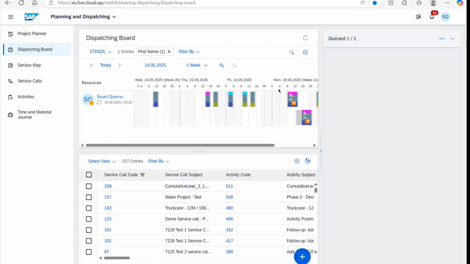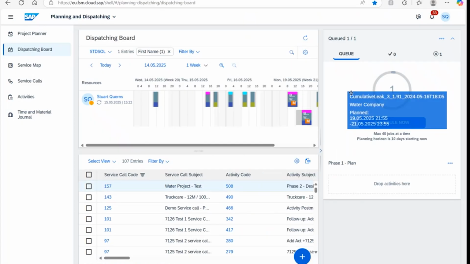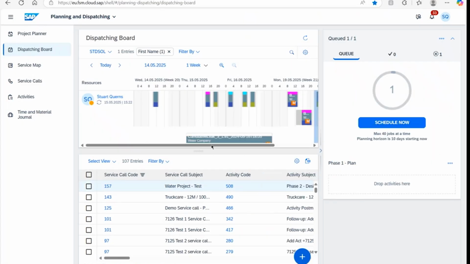There's a couple of ways we can actually schedule this work. One of the ways is to manually execute the work by just dragging and dropping to the top half of the screen and allocate the work. The other way we can do this is through semi-automated capability by dragging the work across to the scheduling board here on the right-hand side.